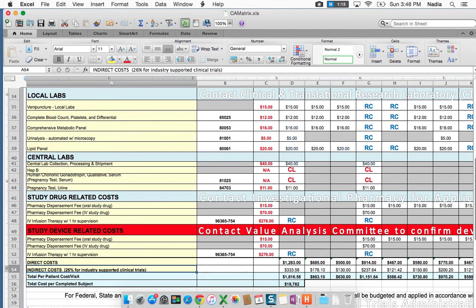Every visit in this study has indirect costs. These are overhead costs. This study, they've decided that 26% is their standard that they will charge for industry-supported clinical trials. Overhead costs are things like administration, just general cost of doing business things. 26% seems a little high, but it's UCLA and you got to pay a lot to go there. So that's what they like to charge: procedure costs, overhead costs, indirect costs, and then you get a total cost per patient here on row 55.